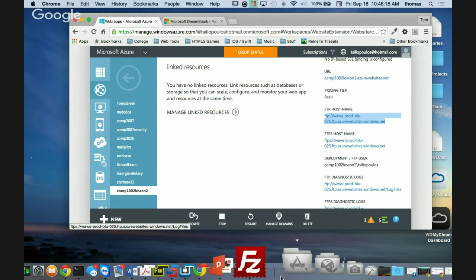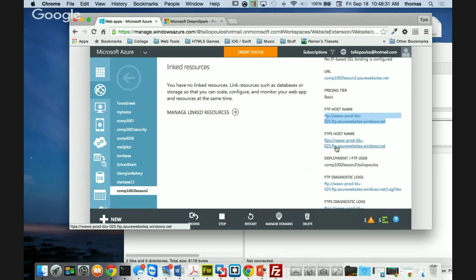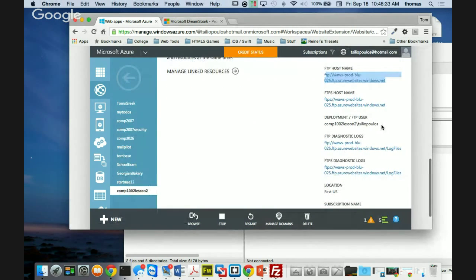Copy. I'm going to go to FileZilla. See if I can paste it without an error. I missed the F on the FTP. I know that my username is Tom, or Tsiopoulos, my last name. However, you got to be very careful in seeing this. This is the actual deployment FTP user right here that's listed, which is the name of the project plus the name of the person. That's like my domain. So I'm going to put that in there.